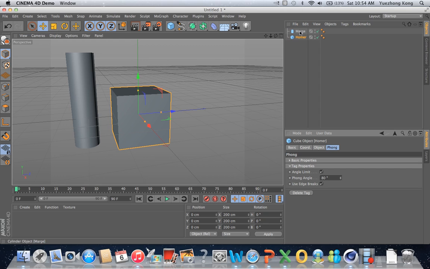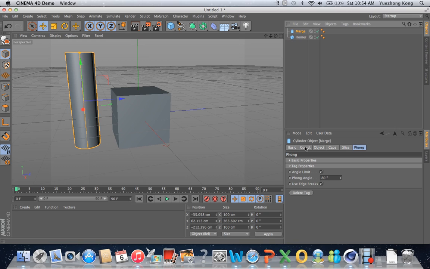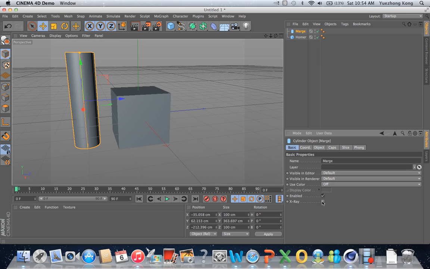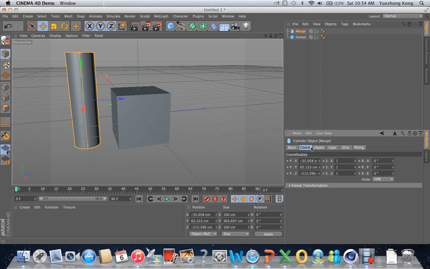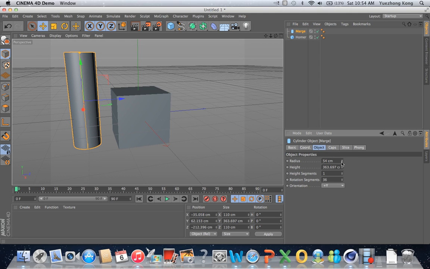So for Marge, because Homer is a cube, now if you click on Marge, she's a cylinder, so she has different kinds of settings. She does share some settings with Homer, but she has her own unique settings as well. So there's the basic X-ray, that's the same as Homer. Coordinates, size, rotation, that's the same. Now the radius, you can change her radius, you can change her height.